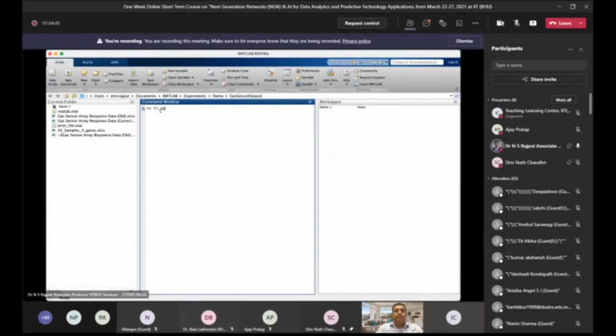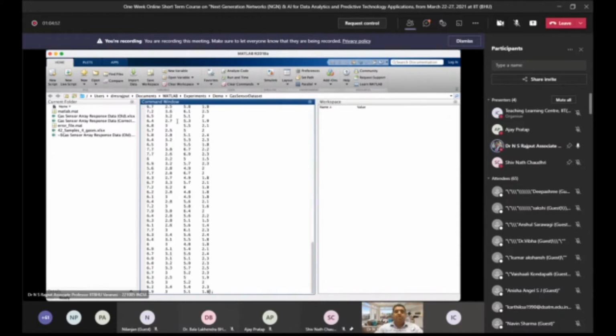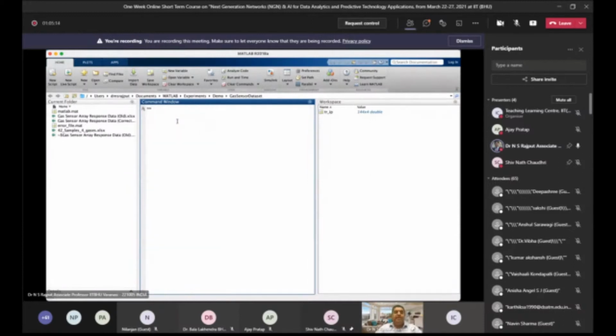So I will call it training underscore input is equal to, I have just copy pasted. I have placed one semicolon at the end of the instruction so that it is not displayed back on the command window. So I will just enter. So you can see that a 144 cross 4 table has been created, right?